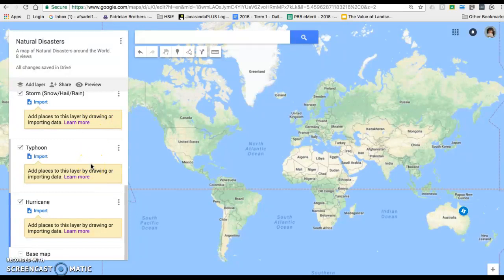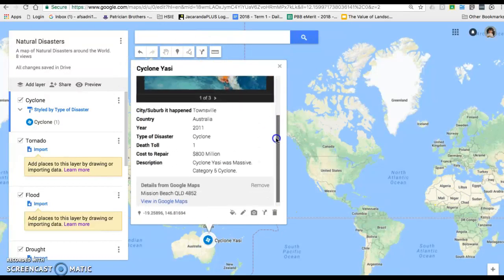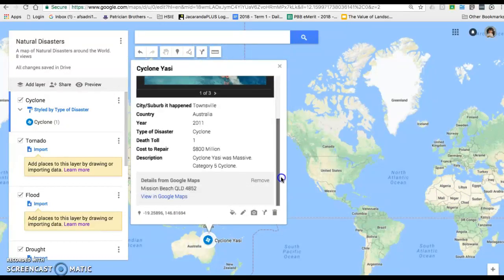Okay, so before you begin, make sure that you have picked a disaster, that you know the city or the location that it occurred in, the area it largely affected, and make sure that you know the year that it happened. Okay, so you can see here I already have a disaster mapped, and there's an icon here, it's Cyclone Yasi, and all this information comes up about it. I'm going to show you how to add this to the map.